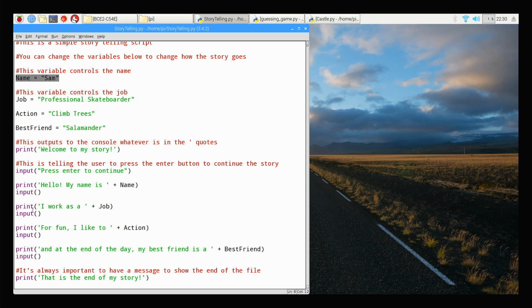Same thing in this case, when you're looking at this line, I work as a, which is in quotations, and you see plus job. Well, if you look at the top and you look at job, job equals professional skateboarder. So when you print it out, it should say I work as a professional skateboarder.